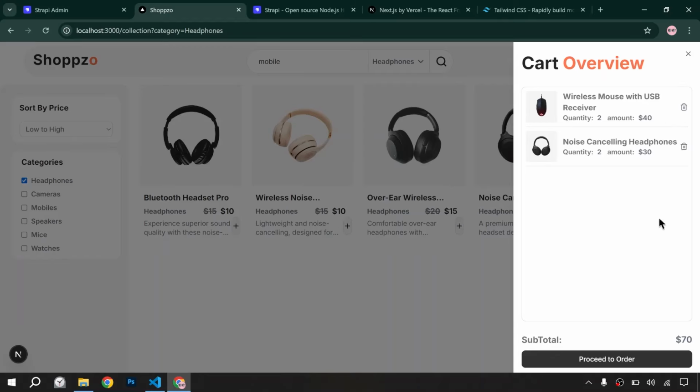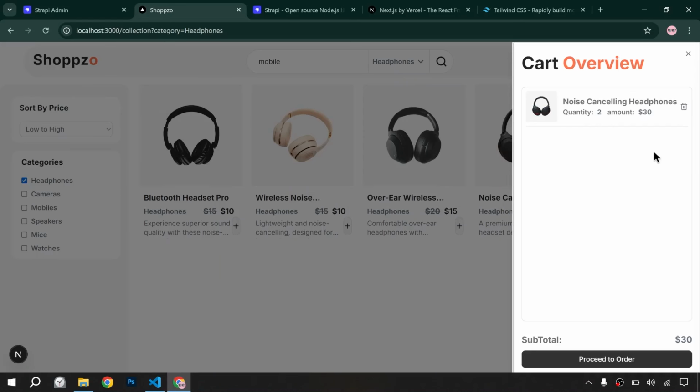Okay, so here we have the subtotal. The subtotal will be 70, that is 40 plus 30, and from here you can also remove a product. For example, if I click on the remove icon, then you can see a beautiful spinner icon is displayed. And here you can see the item has been removed.